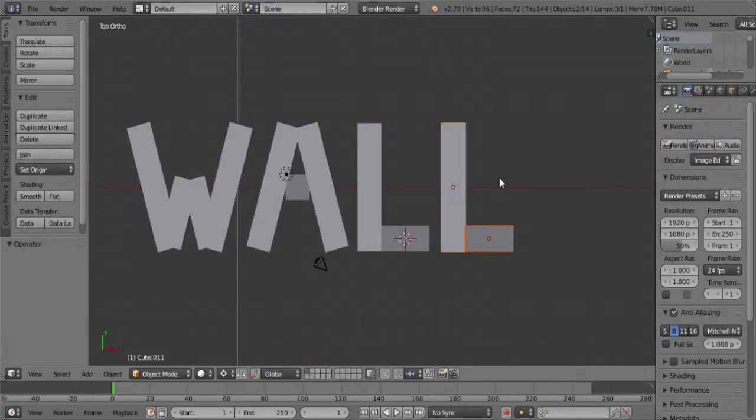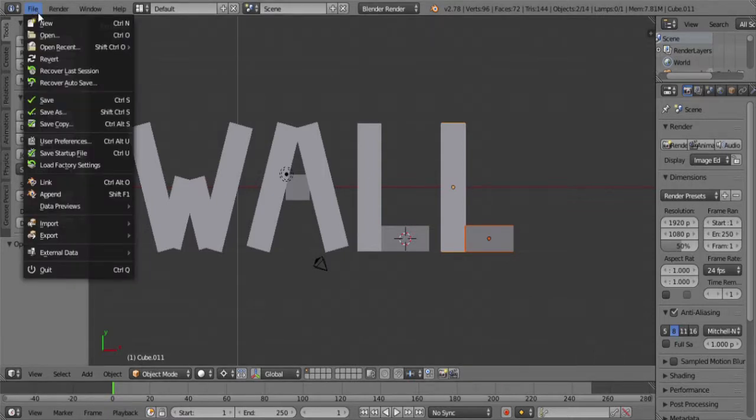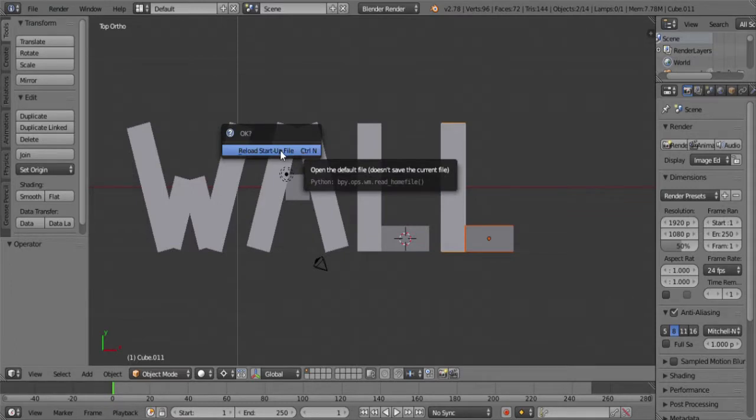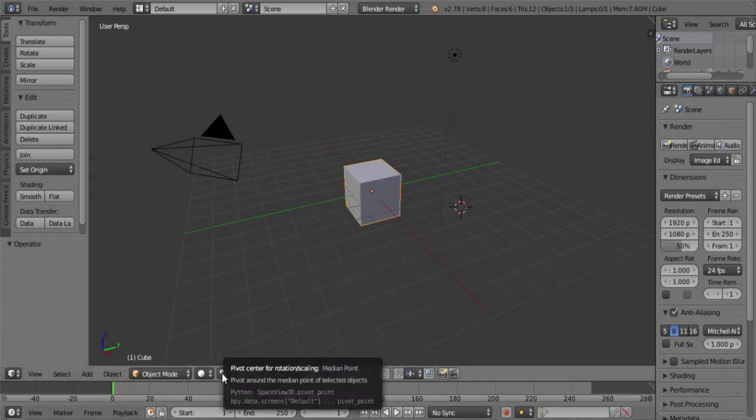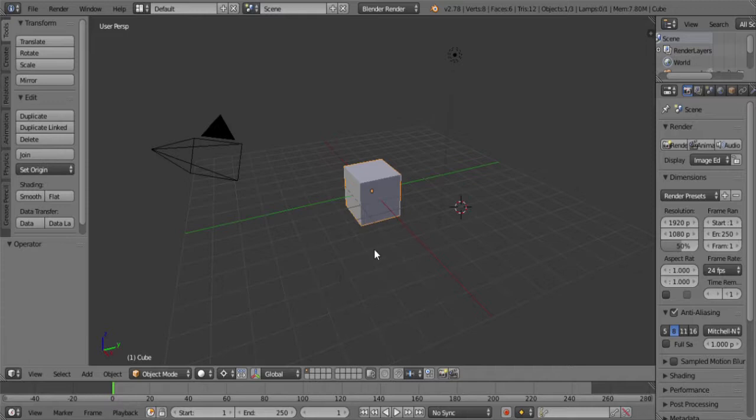Now let's start with a new cube again. I'll move to the File menu and I'll select New, Reload. I click OK. Here's the cube. And there are these annoying arrows again. Let's just remove them once more, and the pivot point as well, 3D cursor. So, well, this is quite annoying.